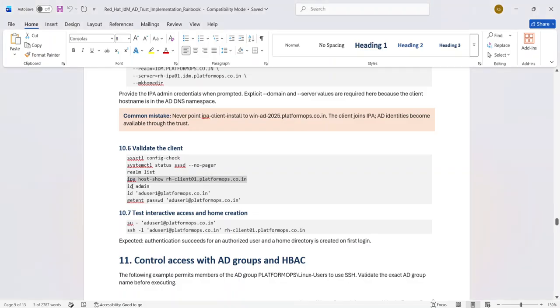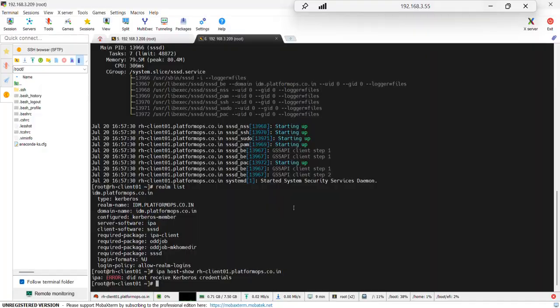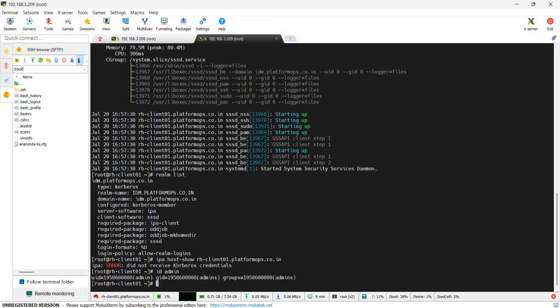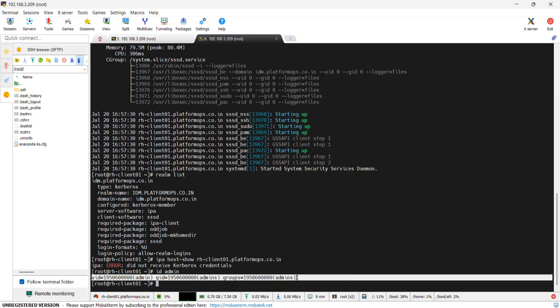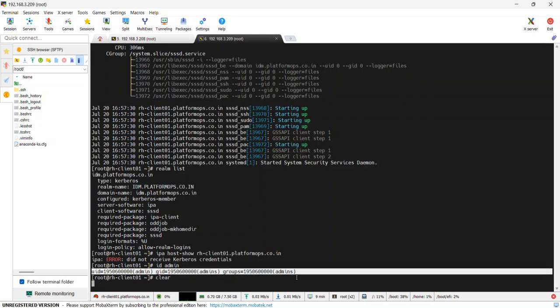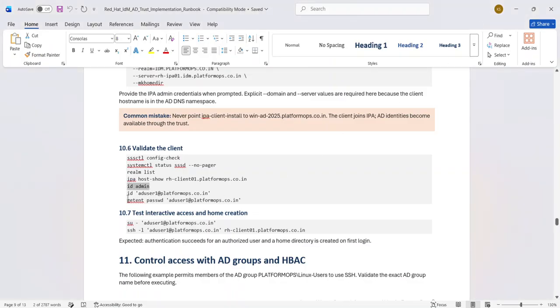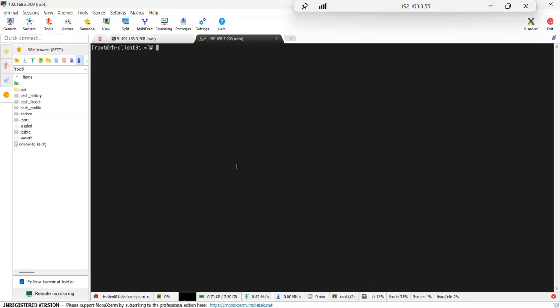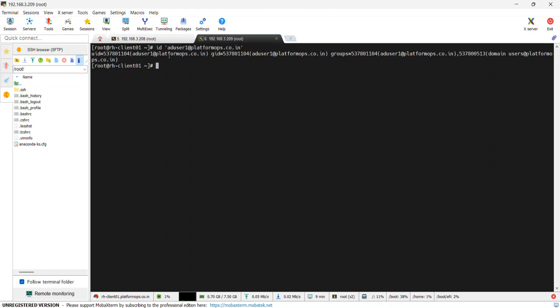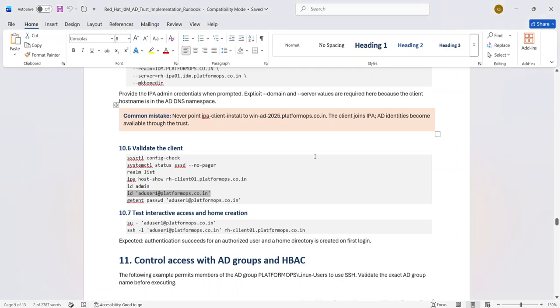Okay. Then after that, we'll check whether we are able to retrieve that admin or not. Which admin is it? It is a Red Hat IdM admin. So once it is enrolled, then it is able to get the information. And also we'll try to check whether it is getting it from Active Directory as well. See platformops.co.in. When I click that, it's successfully able to pull or read that information.